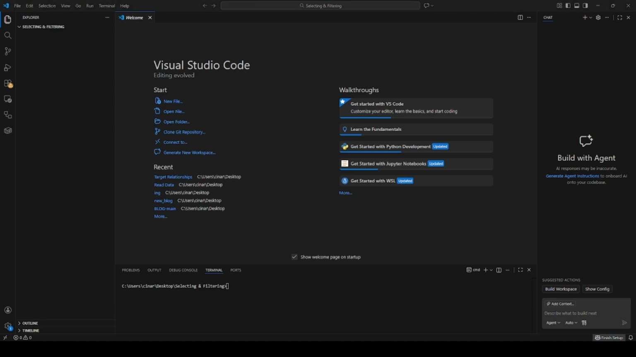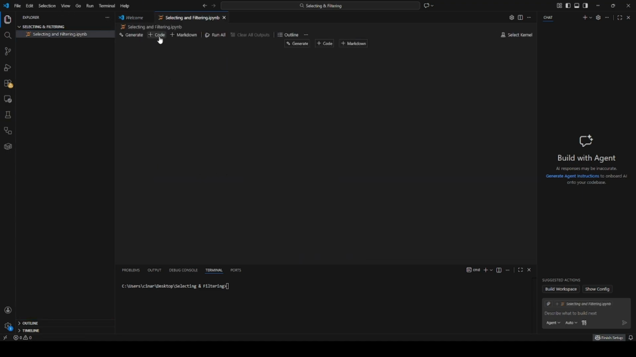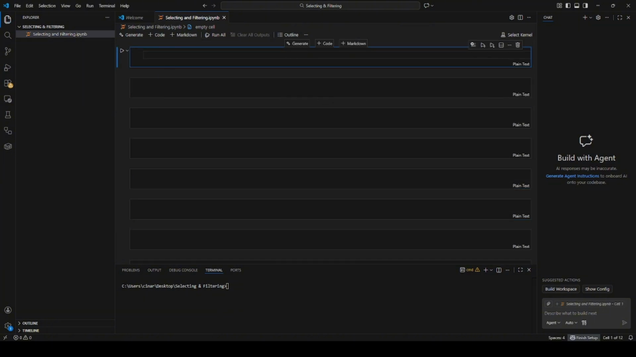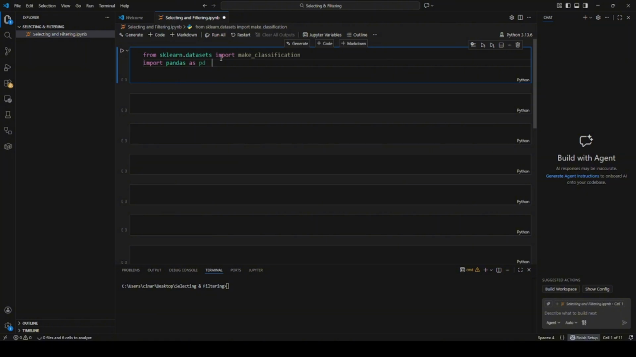First of all, let's create a new Python notebook file, selecting and filtering .ipynb. Here I am going to import only what I actually need. make_classification lets me quickly create some numeric data, and Pandas is where all the indexing and filtering logic lives.